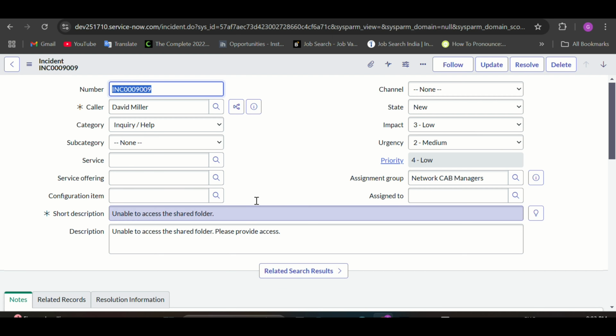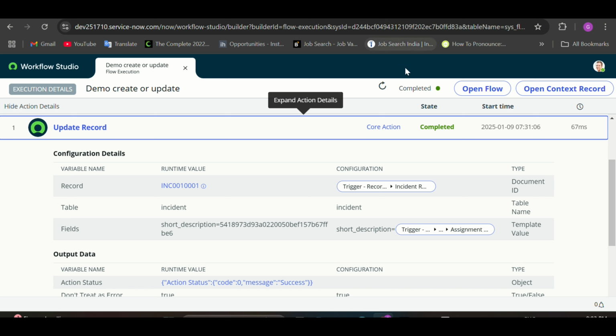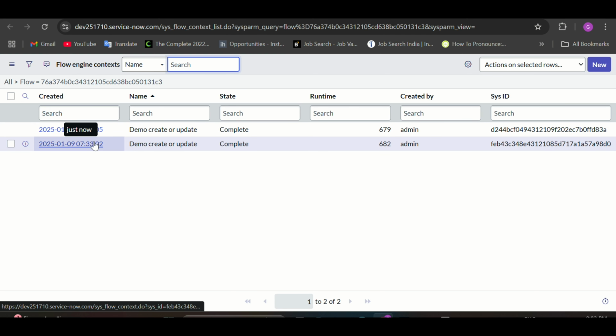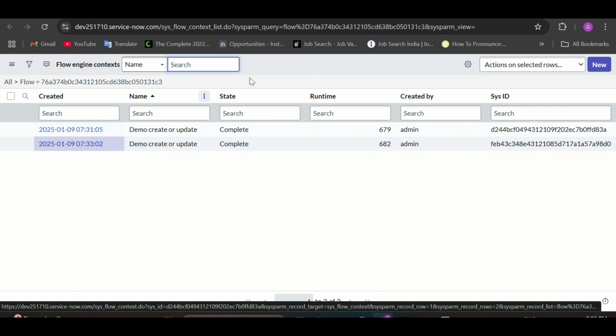After taking some time, you can see with the help of the flow, the assignment group has been set automatically for the short description, right? So I will also show you the flow. Now here you can see, just cancel that one. As of now you can see only one flow is executed. We have to refresh that page. Now you can see this one just executed, so we just open that one. Now you can see the details of the flow.